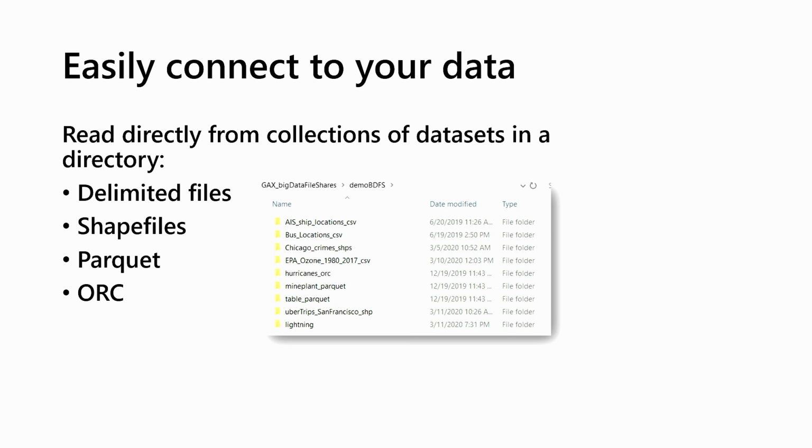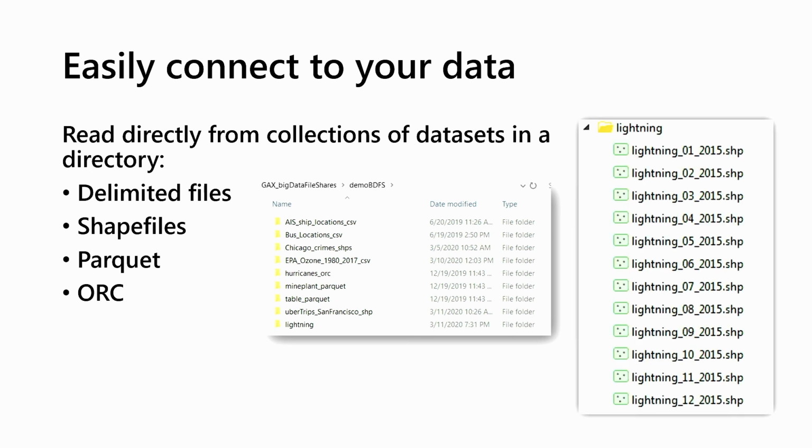Within Lightning, this is where the flexibility really comes in. I can have multiple data sets. So Lightning here, I have 12 shapefiles. When I browse to the Lightning data set in the tools, it will automatically use all 12 of those shapefiles as a single data set. So the structure will be important. The demo BDFS, it's only the directories below that registered location that will be a single data set. But every single folder will be its own data set.